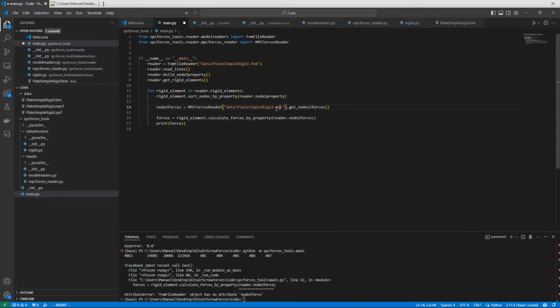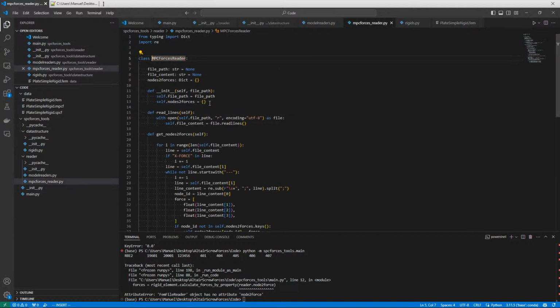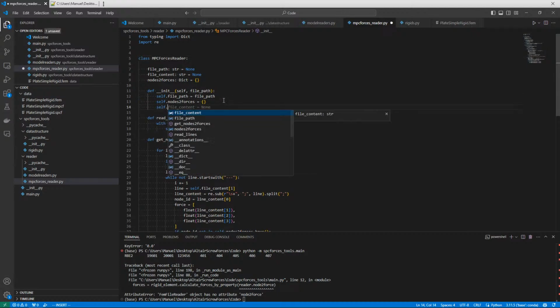Is this already MPC F? Is this already going here? So data plate simple widget MPC F, and then it initializes this thing. It should also do the self.readlines. But if I do this, then I should make this a private. Do it a private? Is it like so?